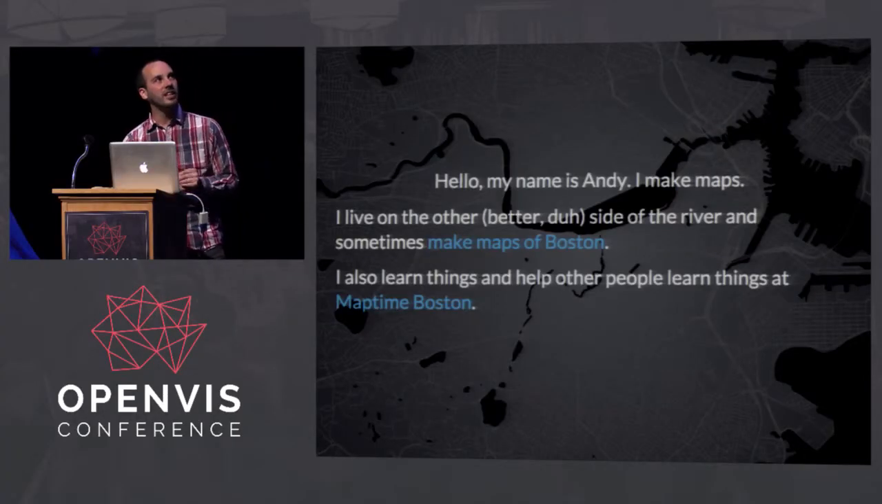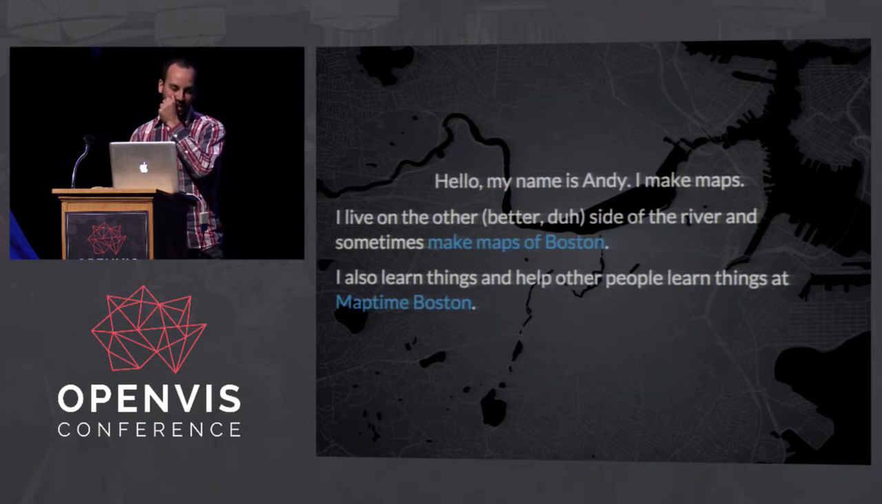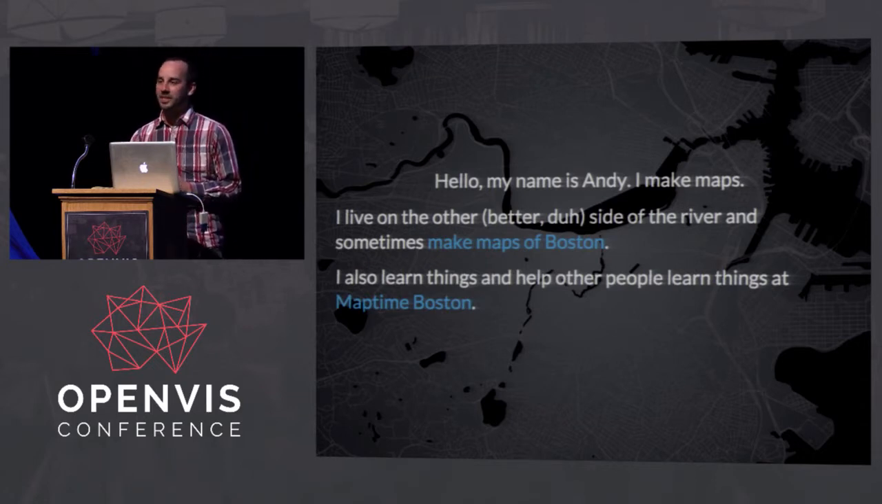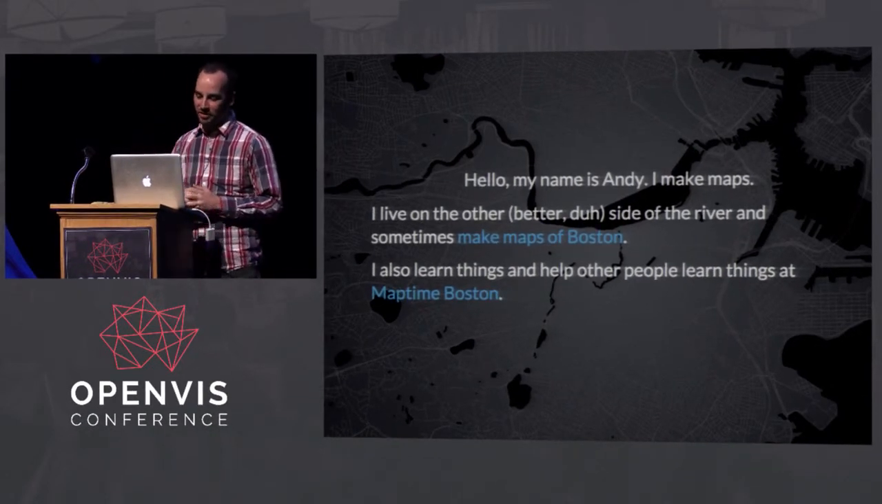Okay, well, Irene already introduced me, but I'm Andy. I live across the river in Cambridge, really into the local mapping scene. I have this Bostonography blog that she mentioned. That's kind of just for fun, but it's Tim Wallace, who works for the New York Times, and me. We enjoy making a lot of maps of the Boston area and just kind of exploring geography that way.